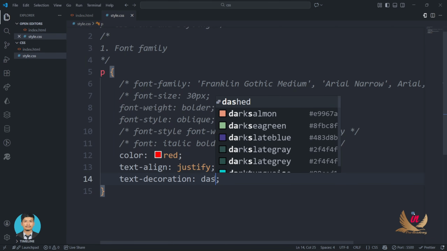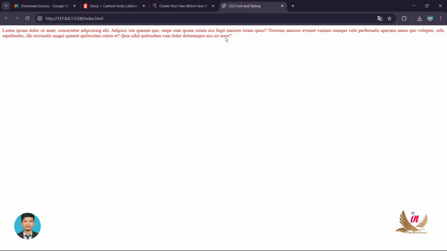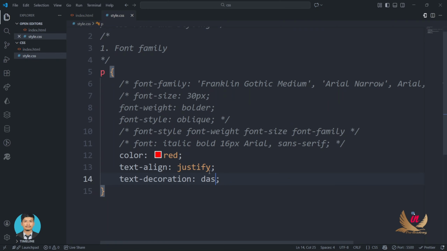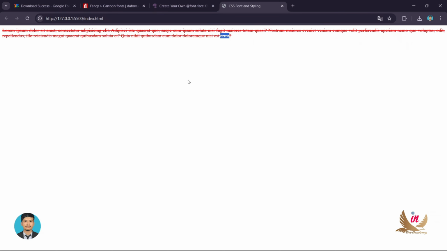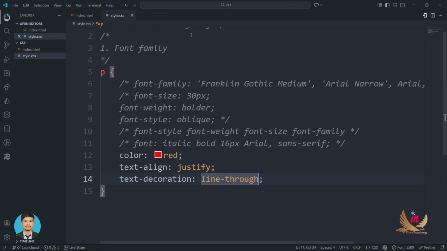If I do dashed, sorry, next one, line-through, you could see that we have a line in the middle of this text. The same like that, we have overline also.